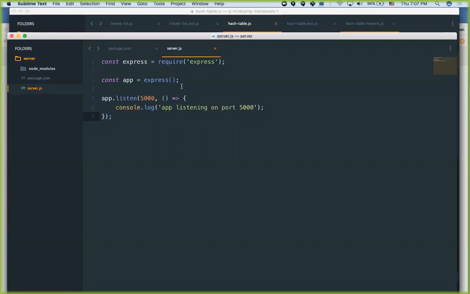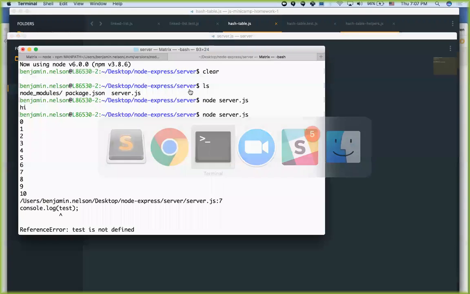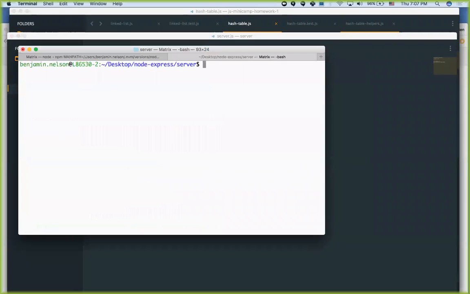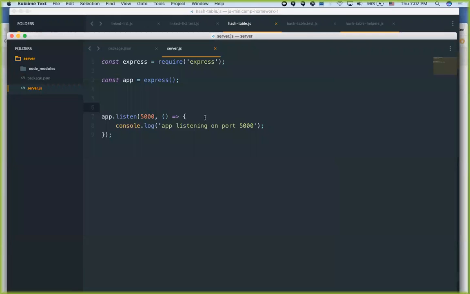Great. So we import Express, and we use Express to make this object. The object has a listen method on it. The first argument we pass it is an integer that specifies the port that we want this app to listen on. We haven't done anything meaningful with it yet, so if you're confused about what's going on, don't worry about it yet. All right, so let's run node server.js. App listening on port 5000, which is the message that I printed out here.